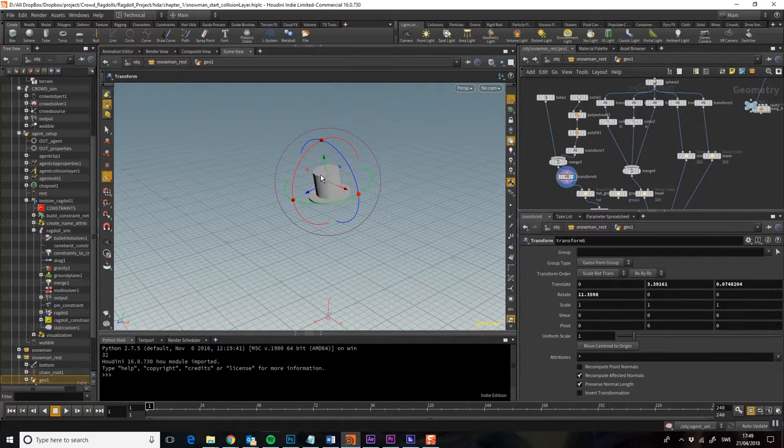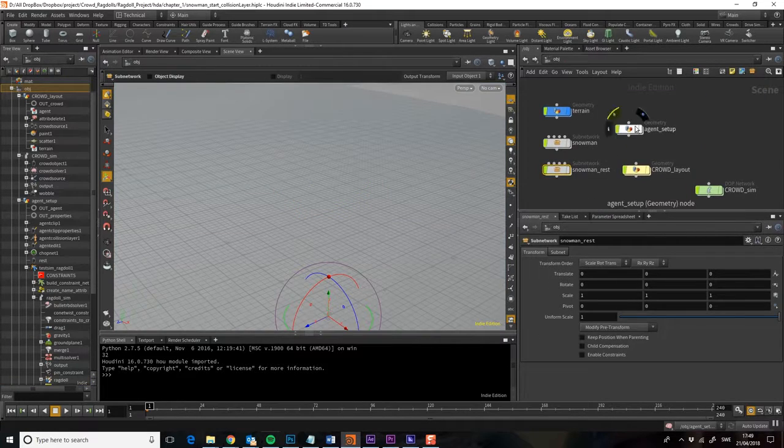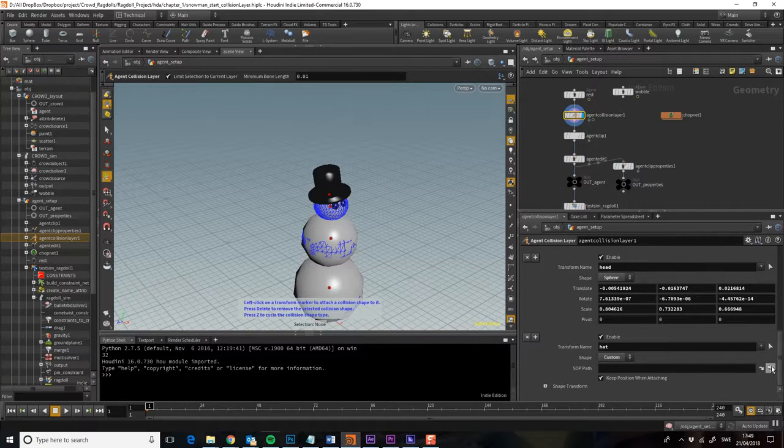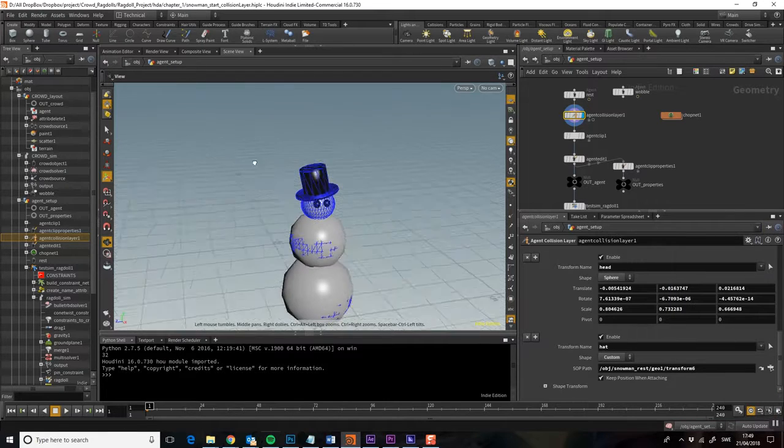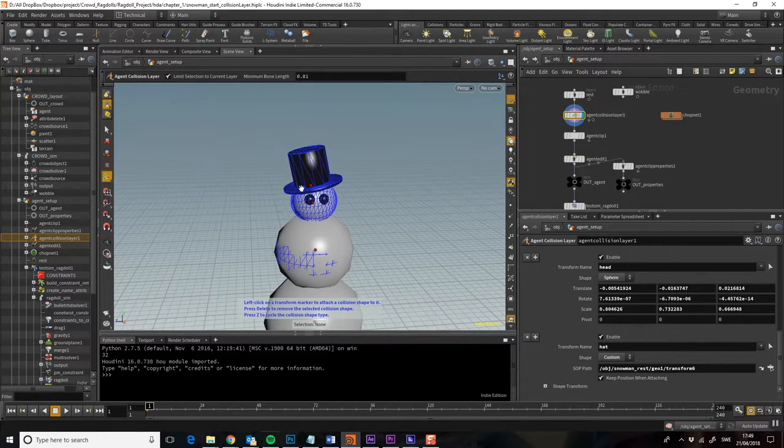Here you can see that I found a hat, and now I just need to go and point to it from the collision sub. And I apologize for not creating a proper out node, but for now I'm just going to point to transform 6. And now you can see I have a perfectly matched surface.